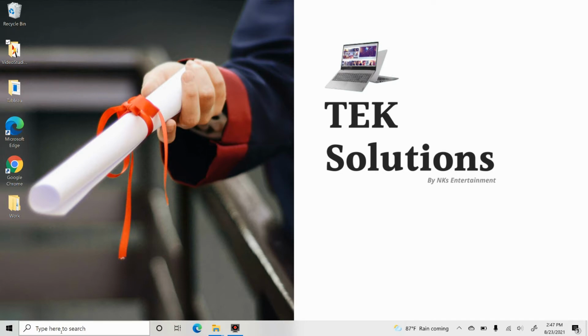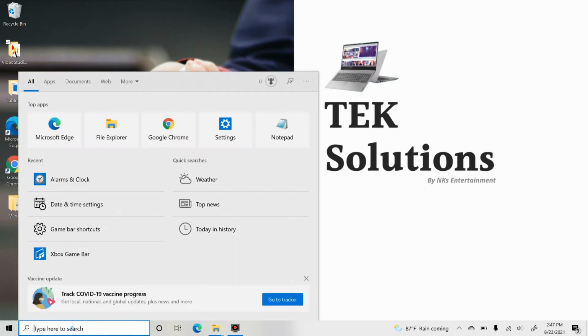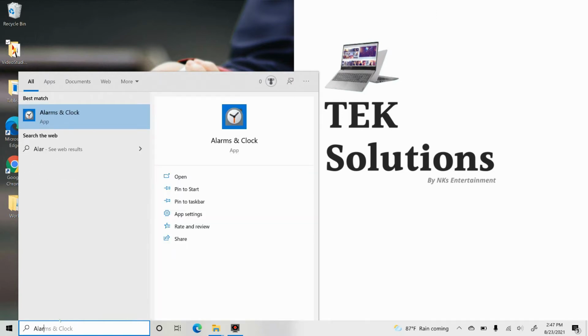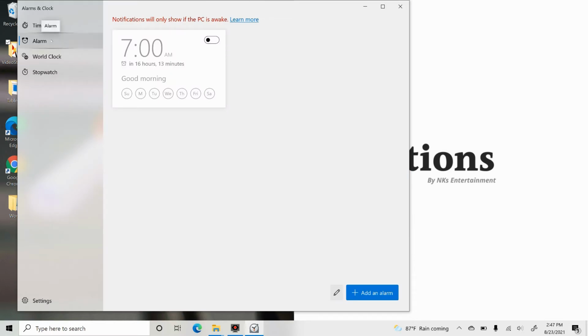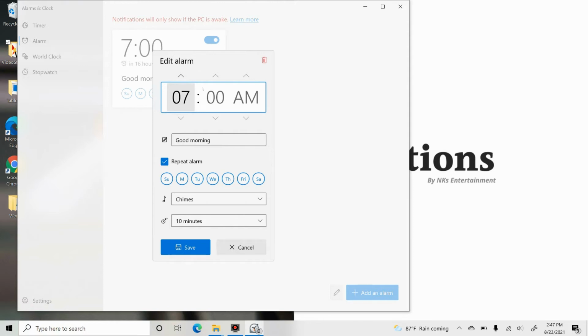For that, go to taskbar search and search for alarm and clock. The second setting here is alarm. Here you can turn it on and you can set the timings as you want. Your morning, you can set up the weekdays, whichever you want this alarm to be repeated.